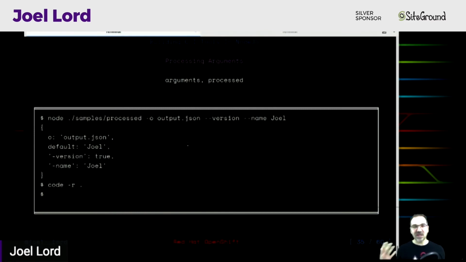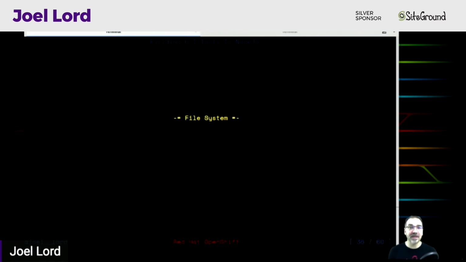So parsing those can be very tricky, so you'll probably want to use a library to help you here. All right, so you can now output to your users, get some input from your users. You can now process arguments. You now know how to use exit codes.